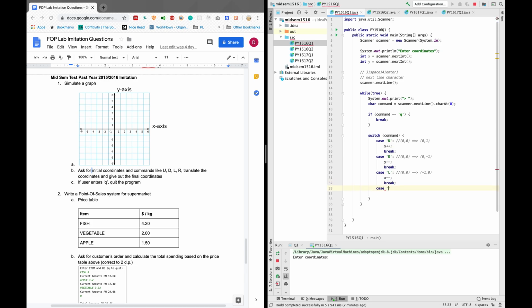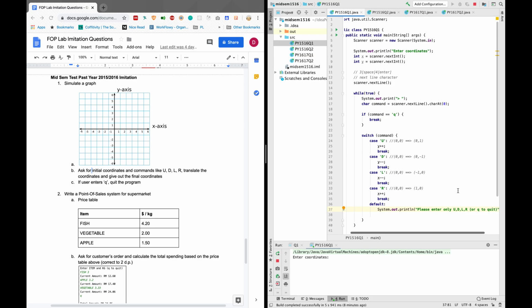Okay, and then for right, R, this is going to be 0, 0 to 1, 0. Okay, so if we move from 0, 0, we move one step to the right, it should be 1, 0. For that, we need to increment x and break. All right. So that's it for the 4 cases, and it's always a good practice to put a default case at the end of the switch statement and print maybe please enter only U, D, L, R, or Q to quit.